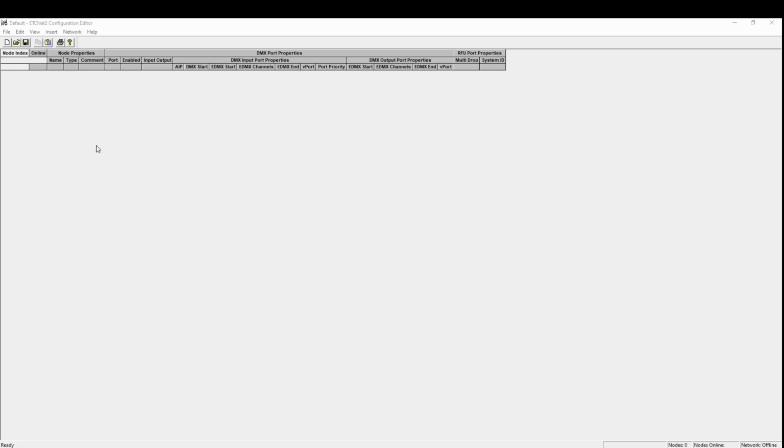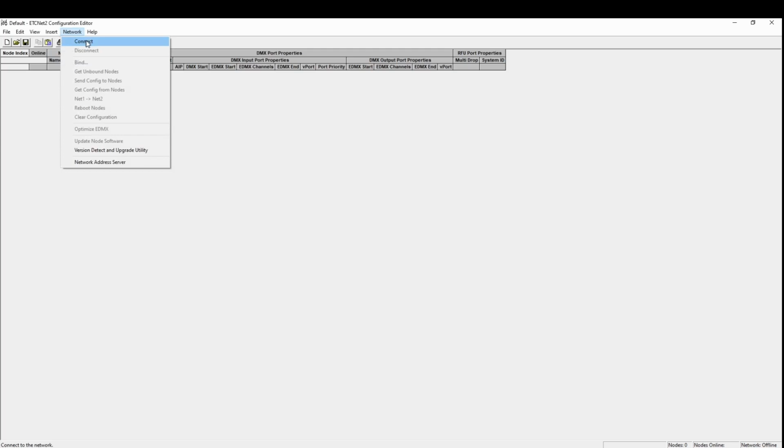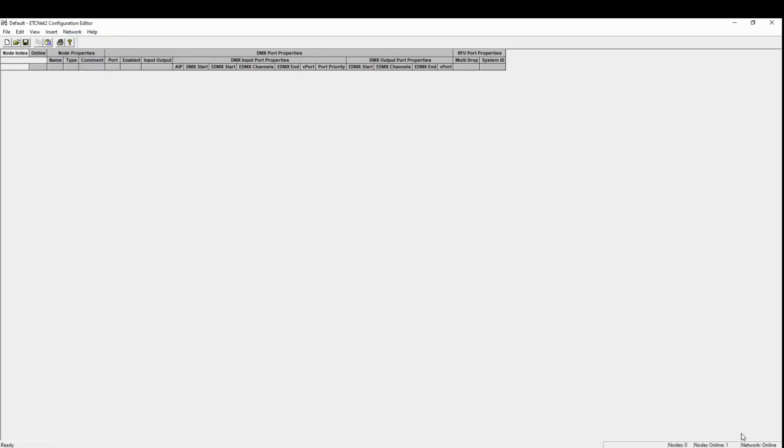So once I know that Net2 configuration editor is using the correct network interface, I will want to make sure that it connects to that network interface. So you go to Network and choose Connect. And in the bottom right corner, I'll have a network online. I have a Net2 node, and it also shows a node online one.